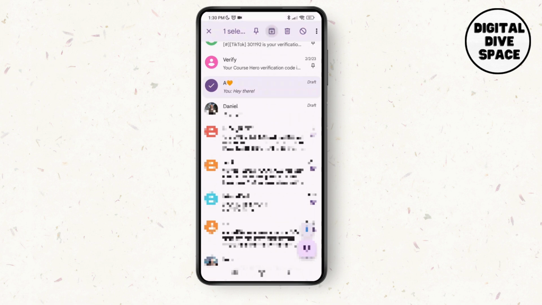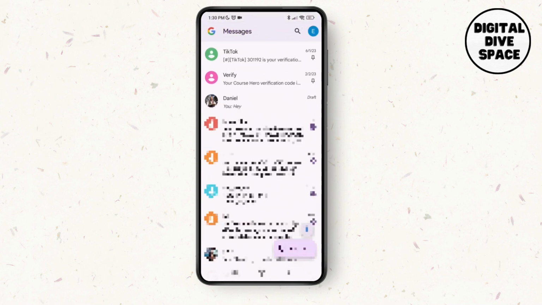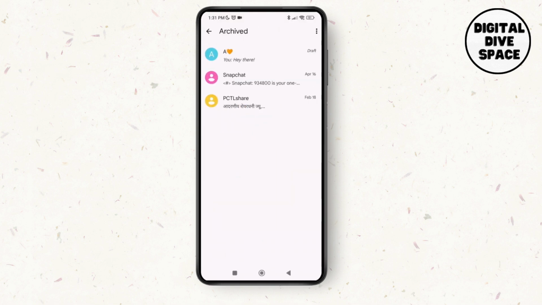So tap on it and you can see the message has been hidden, and let's go and check if it has been deleted or not. To do that, you can just tap on your profile at the top right and then tap on the archived option over here. So here you can see the message has only been hidden but not deleted.